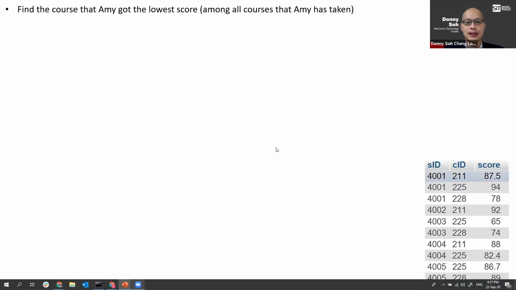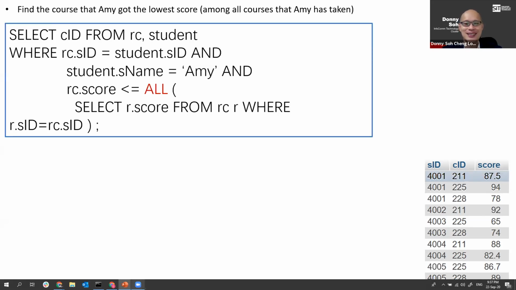Okay, let's look at this next query. Find the course where Amy got the lowest score among all the courses that Amy has taken. There are a few ways to do this. Let's look at one that is a little bit more complex first. Both are quite complex, but this is the one that makes use of the concepts that we learned in today's lecture. So I'm going to select all my scores from RC, where R.SID equals RC.SID. So notice here, I have an RC here and the RC.